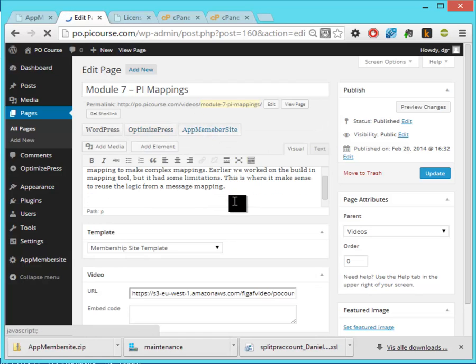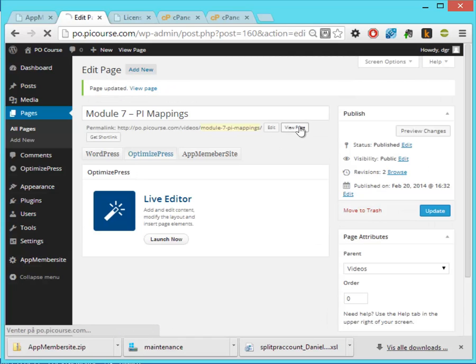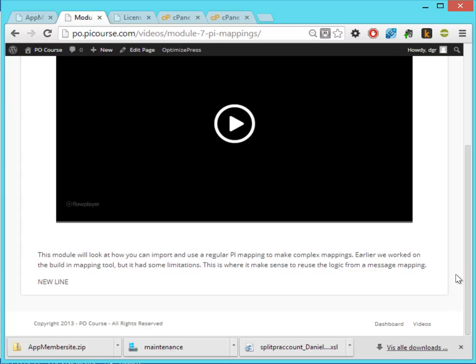So if we add a new line, press update, then we will be able to see that we have just inserted a new line on this one. So this is really a powerful way of updating a lot of templates and a lot of sites and using the standard WordPress functionality to edit the content that you have.